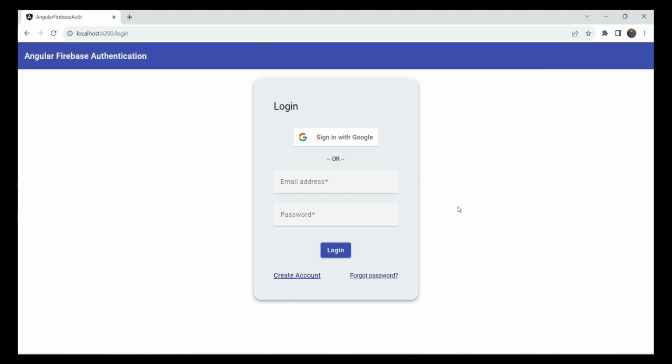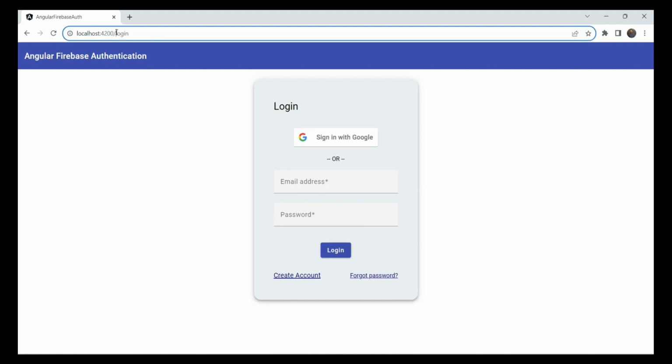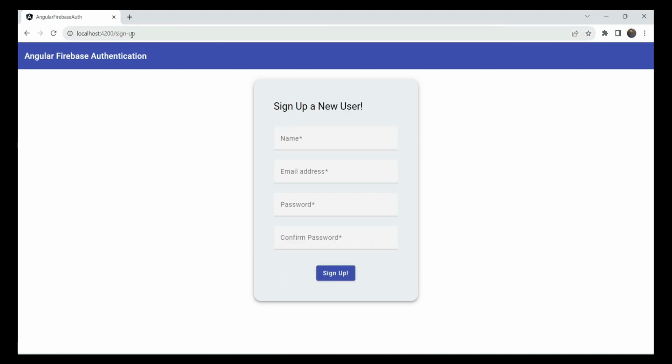Okay, so welcome to this short overview of the final app that we'll be building in this course. Here we are at the login screen. You can see the route is /login and we have two fields, email and password. The first thing we'll be able to do is create a new account, because we don't have an account yet. So we can go to create account here and it will go to the sign up route.